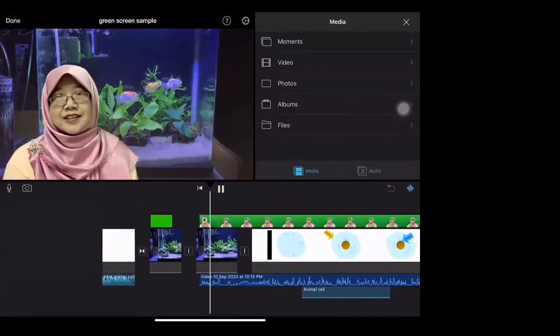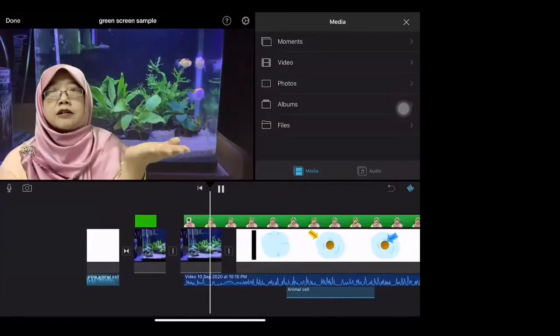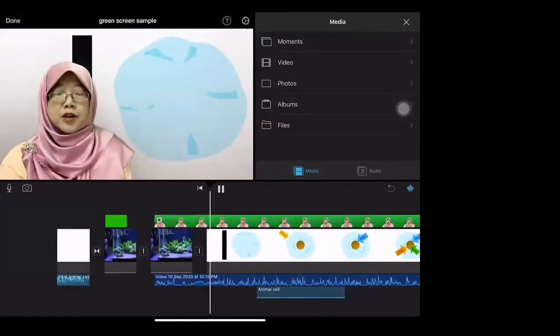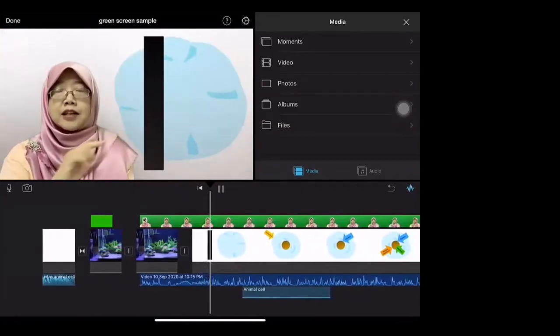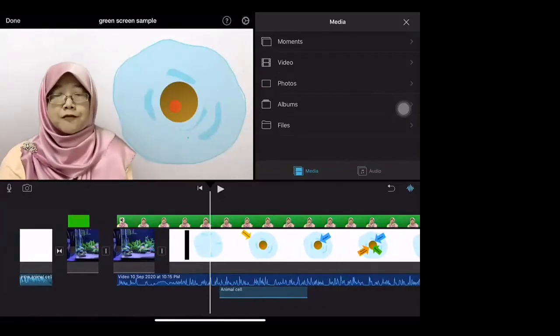Hi and welcome to our science lesson. Today's topic will be on animal cell. Right, so the first thing that you notice in an animal cell is the outer layer of the cell. Now the next thing I added is a sound where it's as though we are in the cell and the cell is moving.